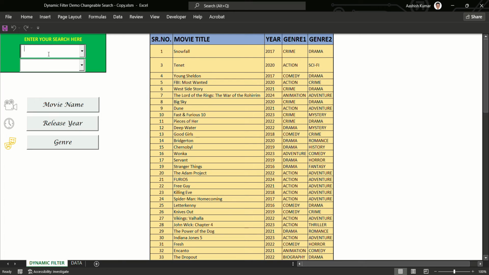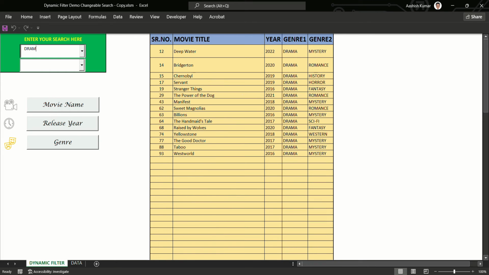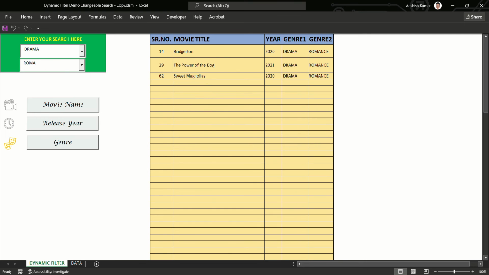So let's see. I want to see a movie which has drama and comedy. Let's see if you find movies like that. Drama. Okay. It has filtered out all the movies that have genre 1 as drama. Now in the second combo box, I will type, say, let's find out romance. Yes, it has filtered out all the movies which are from the genres drama and romance. So like this, you can dynamically search the list.